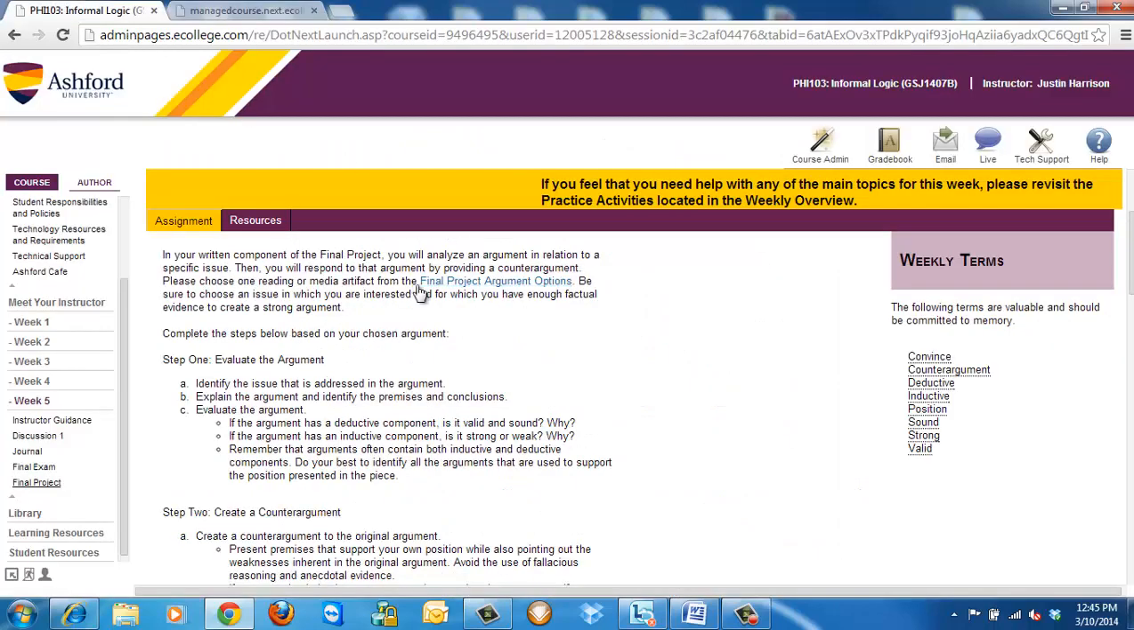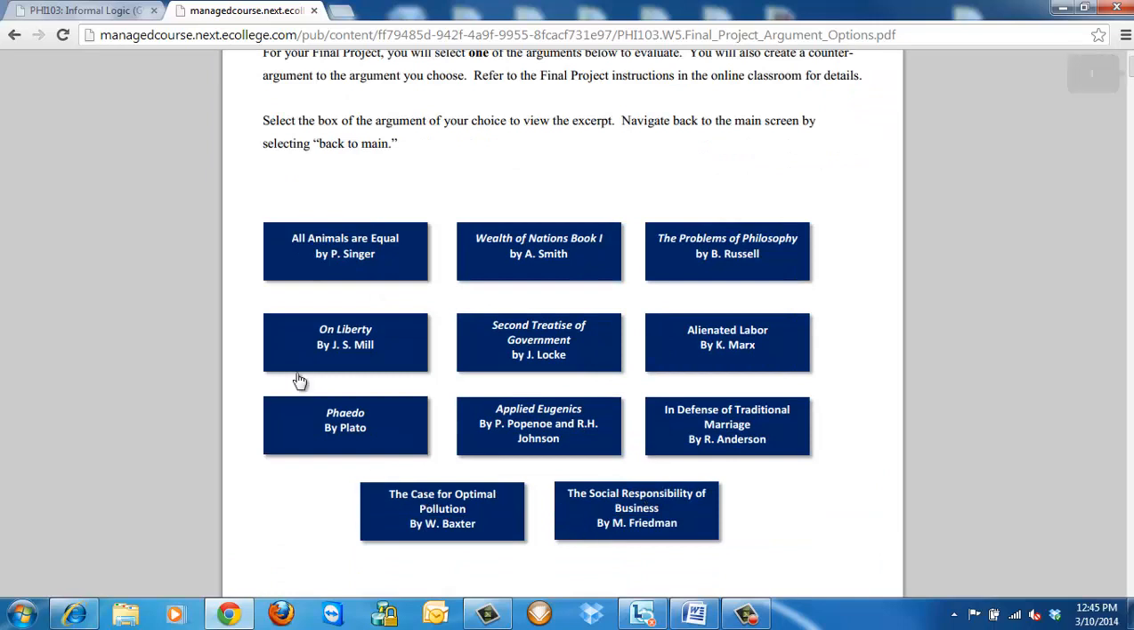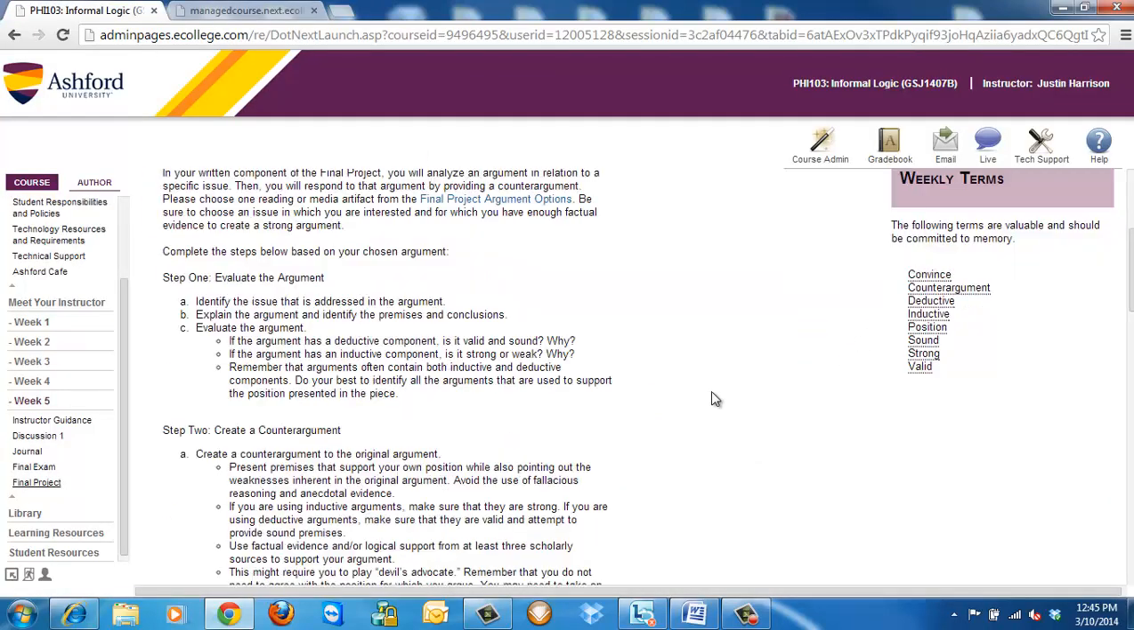And so what you need to do first is decide which of the topics you want to analyze. Reading a few of these would probably be the best place to start, and then focus on the one that you'd like to respond to. The first part of your final paper should be to evaluate the argument. So what you do first is you identify the issue that is addressed in the argument. Remember, an issue can often be stated as a question. For example, should guns be legal? Or should gay marriage be made legal? Or should people be able to smoke marijuana legally of their own accord?